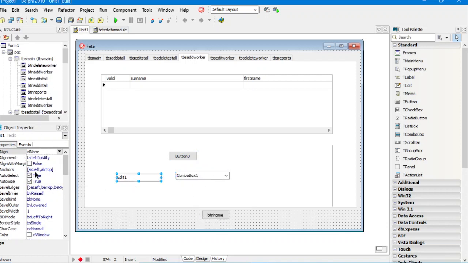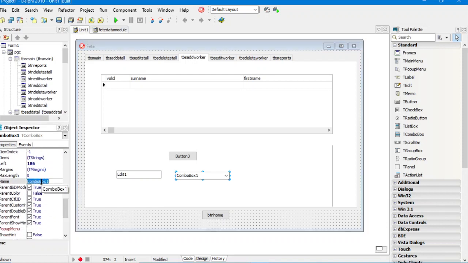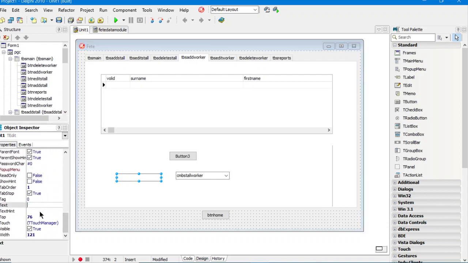So I've got this edit box here. I'm going to put the name of the person in there. That combo box is going to be filled with all the stalls, so we better give it a name. Name property stall worker. I'm going to give it a different name. We've already got another combo box called CMB store. So I'm calling it CMB store worker, and then obviously the text property should be cleared.